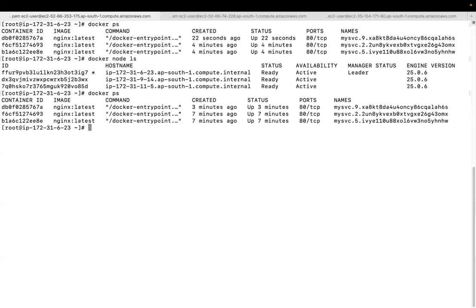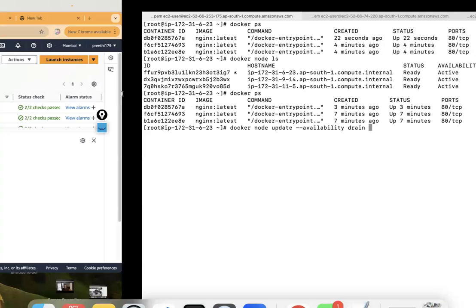Am I making sense? So as of now on the manager, you have 3 containers. They should be started somewhere. Let's see. Drain the node. How do you do that? Docker node update. This availability column you are seeing should be updated. Docker node update availability drain, that particular host name.